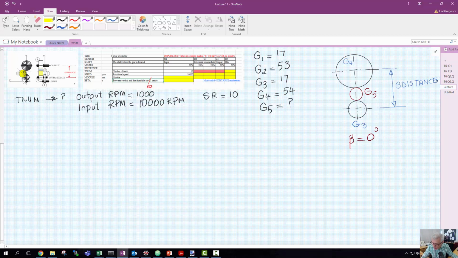You have 2 degrees of freedom. One is the number of teeth on the idler, the other one is the module. Of course, the module is not really a degree of freedom, because you'll have to check if it satisfies the strength. So it is really a trial value. Let's start with a trial value for the module. In this example, I'll just start with module equal to 1.